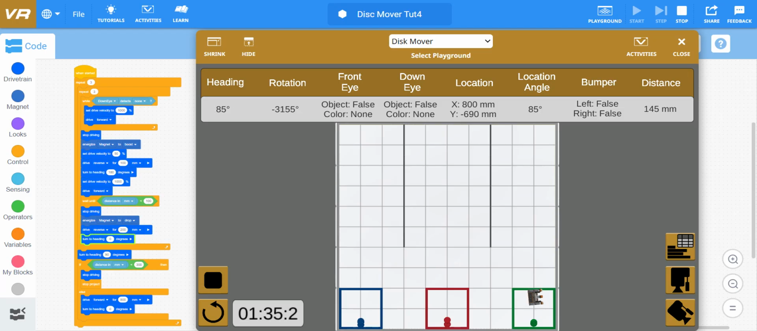So here we go. We're going to turn to 90 degrees and it stops. The project ends at 1:37.5.